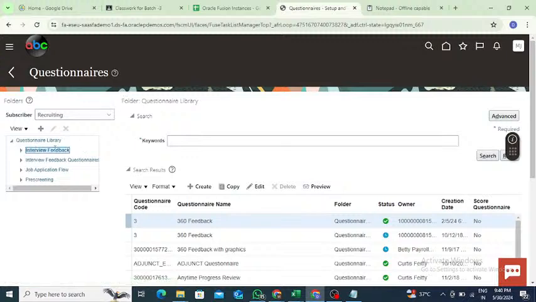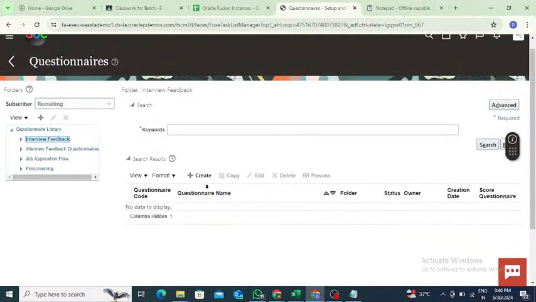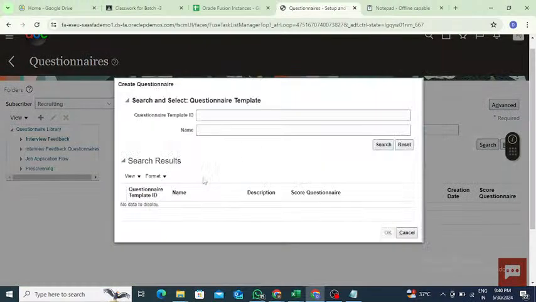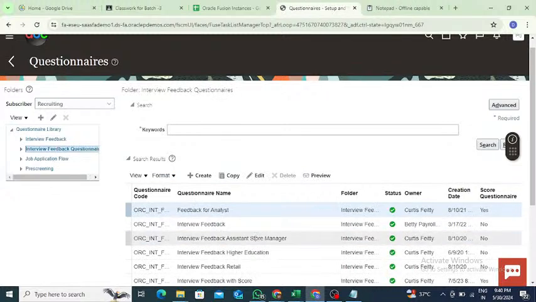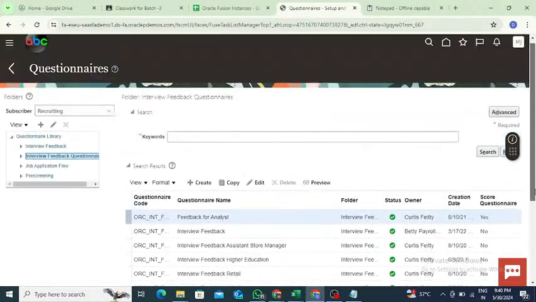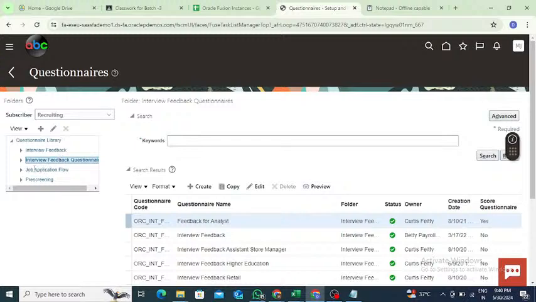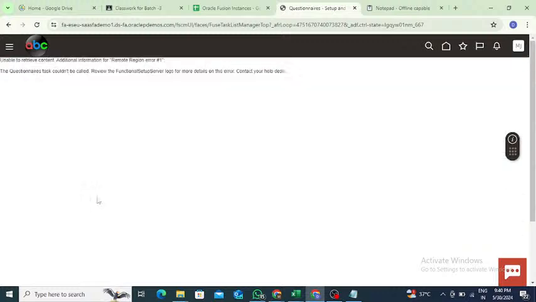This is the interview feedback question. Currently, nothing is there in the interview feedback question. If you want to add, you can click on create, give the name of the question or questionnaire template ID, and from there you can pull out the question. Currently, these are the questions in the interview feedback: nurse interview feedback, physician interview feedback, all those. Then job application flow, no questions are there. Pre-screening question.